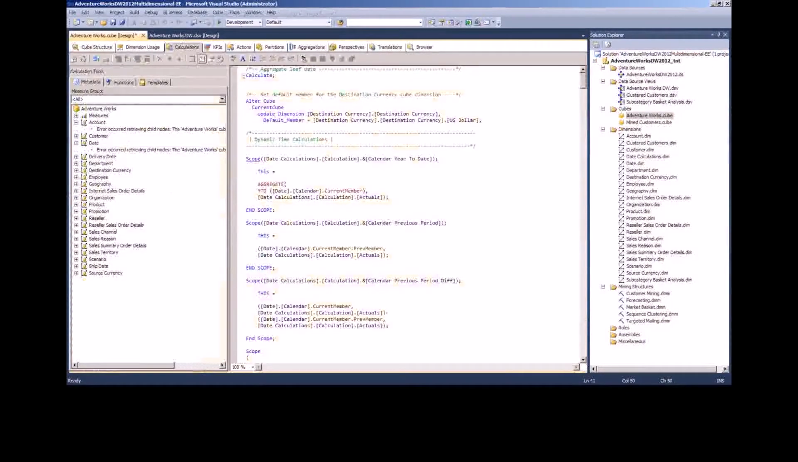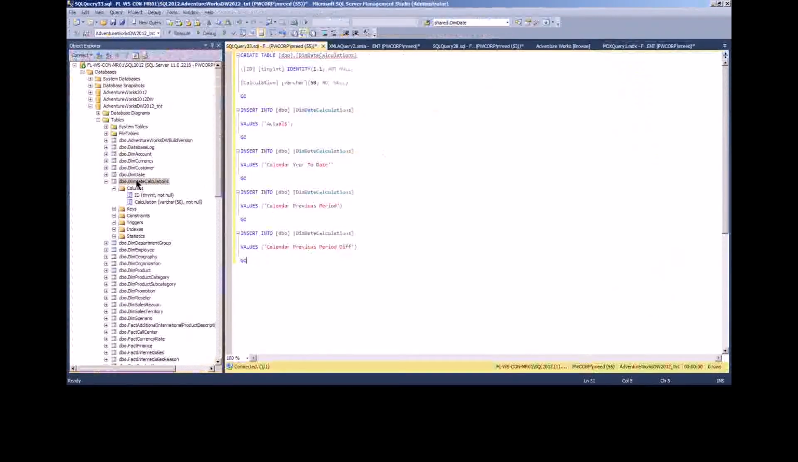Could you pull back up what the data calculations view looked like in SQL? The data calculations view in SQL, the DSV, or the table? Was not stated. Whoever asked that question, could you be a little more specific as to what you're trying to see? We'll go ahead to the next question while we're waiting.